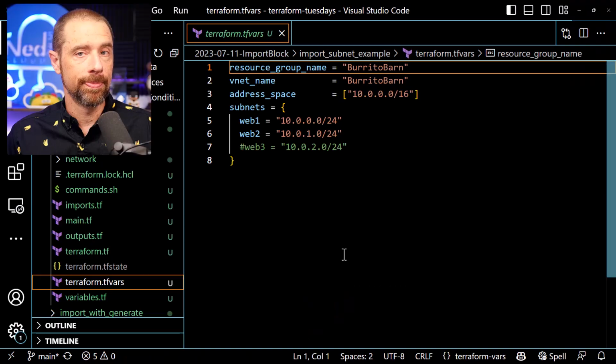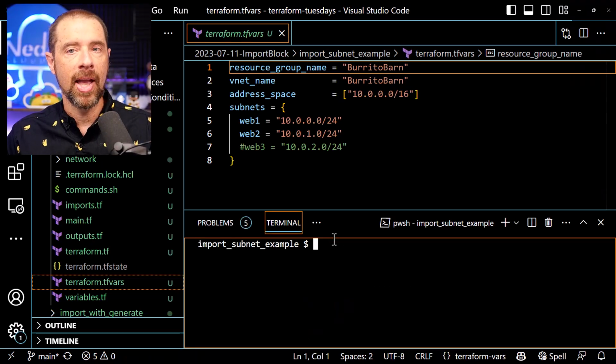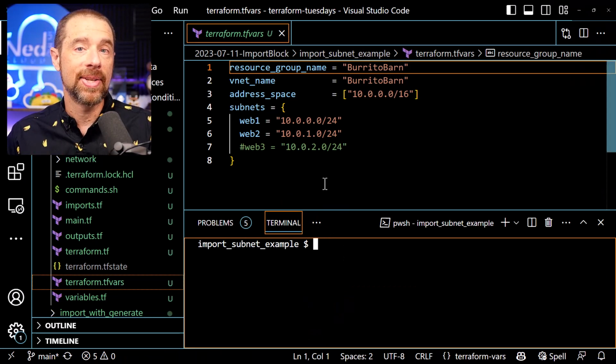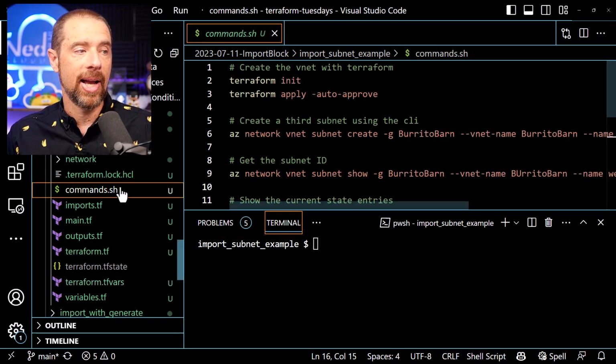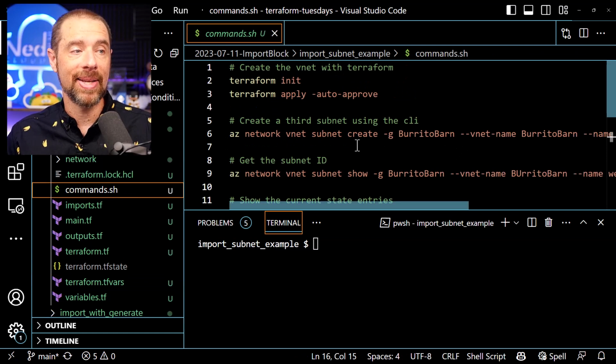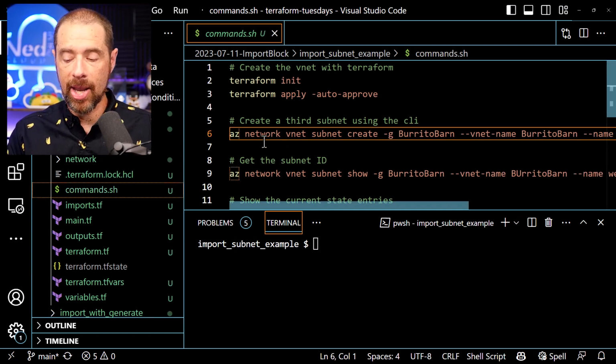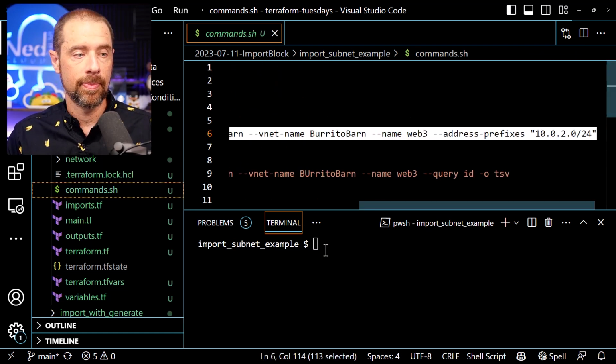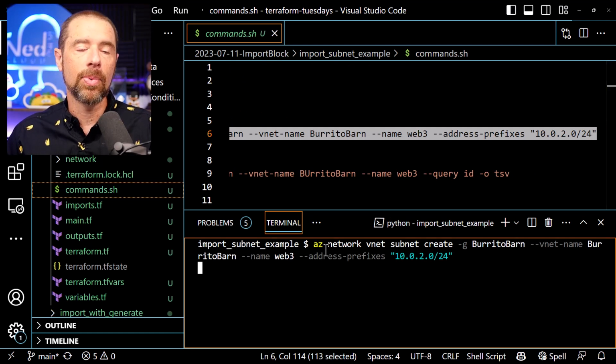Now let's say that someone requests a new subnet, and you have a junior admin. Let's call them Chris. Now, Chris doesn't know about Terraform, but they're trying to be helpful. So they pull up the terminal and they use the Azure CLI to add a third subnet. Now I have that command in commands.sh. So we will run this command here. There we go. And that will add a third subnet called web3 to our existing virtual network.